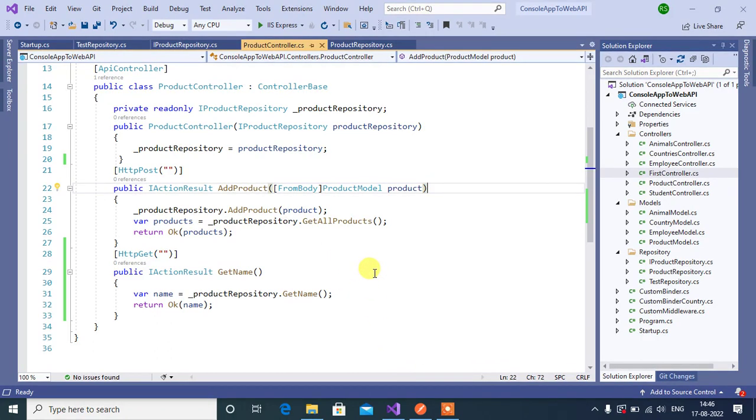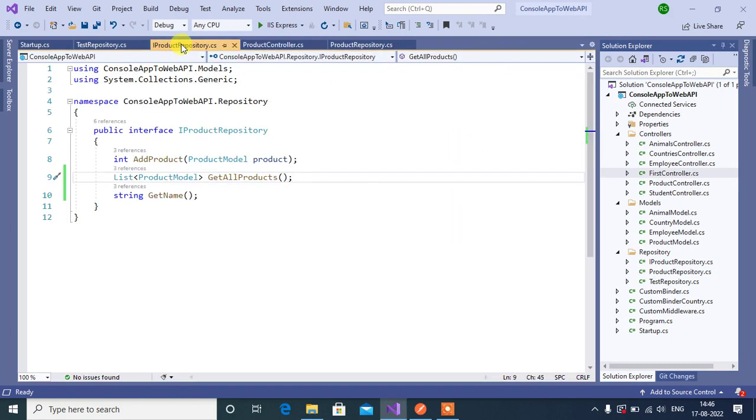In this video, we will discuss how to resolve the dependency directly in the action method. Let's assume we have to use this IProductRepository service in another controller. The situation is we have to use this service in one single action method.